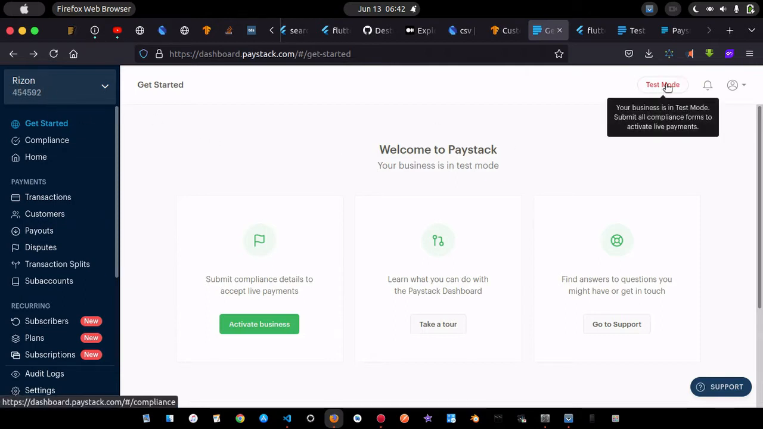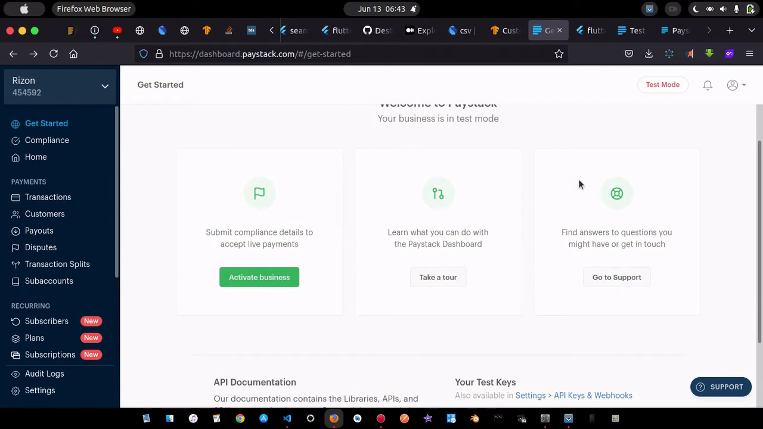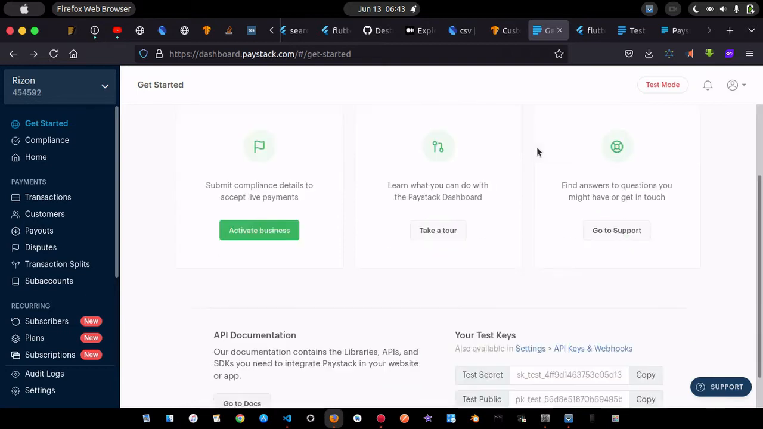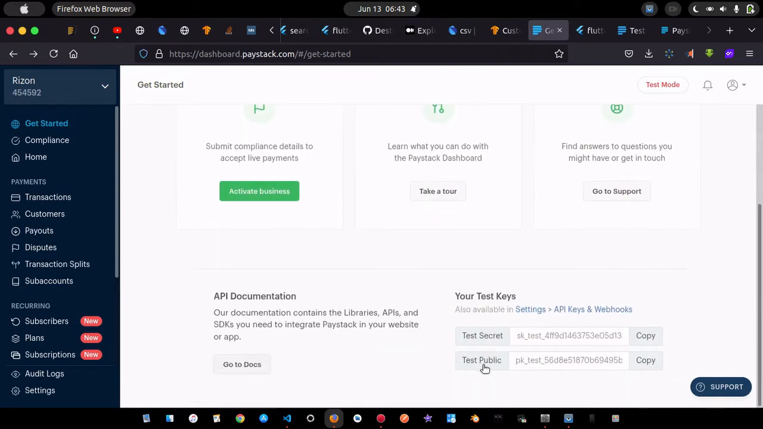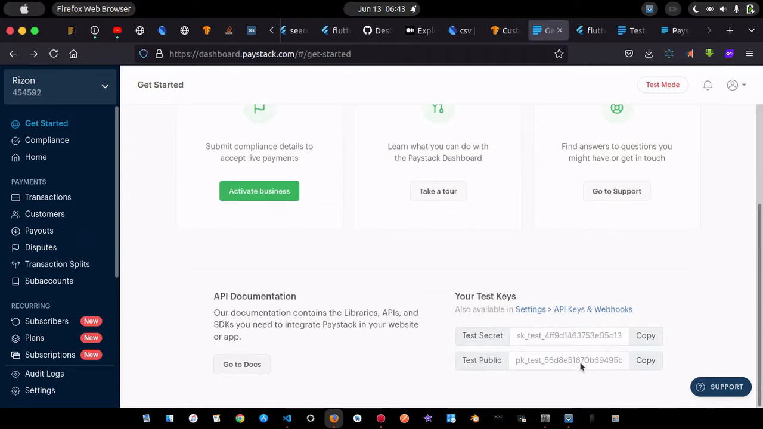Currently I'm in test mode, so if you want to switch over to business mode, you have to complete a form. Once you click on it, it will give you a form that you need to complete. Since I'm just testing this out, if you go down your dashboard, you have your keys, your secret key and your public key. Please guys, don't copy this and use it for yours, because it's just a free account you can create, and then you can make use of your own. There's no limit to how much you can use this test public API key. It's very important for use.